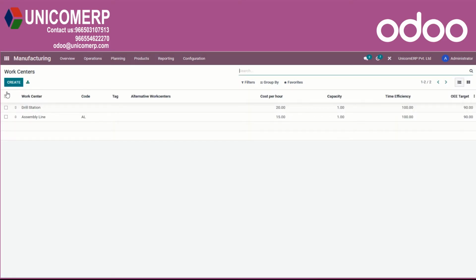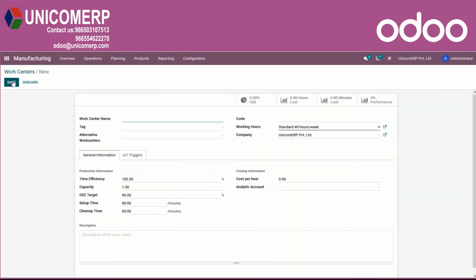So I'm going to go to Configuration, Work Centers, and click on Create. The work center that I'm creating here is meant to be the alternative work center for our assembly line work center. So I'm simply going to call it Alternative Assembly Line. Then I'm going to make a short code for this work center as well, and I'm going to say AAL for the short code. I can even add the working hours that should be applied to the specific work center.